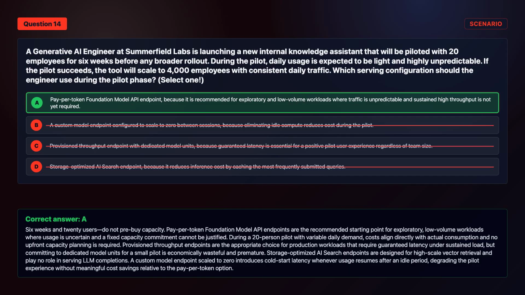Provisioned throughput endpoints are the appropriate choice for production workloads that require guaranteed latency under sustained load, but committing to dedicated model units for a small pilot is economically wasteful and premature. Storage-optimized AI search endpoints are designed for high-scale vector retrieval and play no role in serving LLM completions. A custom model endpoint scaled to 0 introduces cold start latency whenever usage resumes after an idle period, degrading the pilot experience without meaningful cost savings relative to the pay-per-token option.